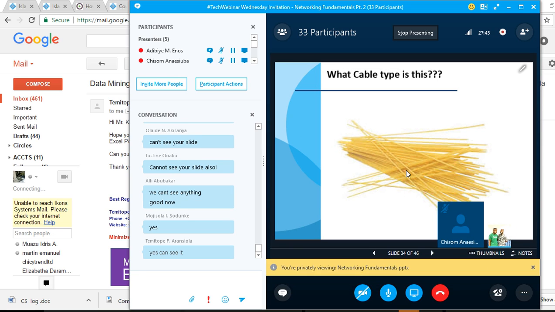Good. So this is a cable type as well. I don't know if anyone has seen this cable type before. Any idea? That is a spaghetti. Wow. All right. Yes, so it's a spaghetti. It's not a cable type.